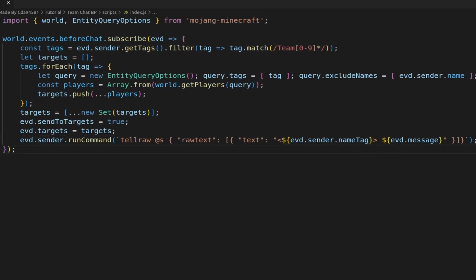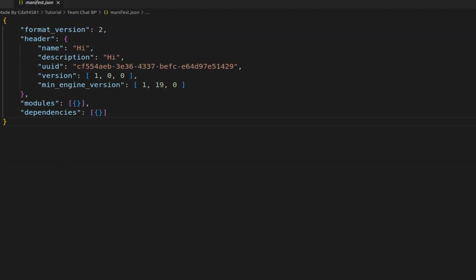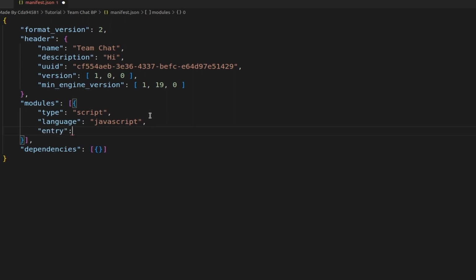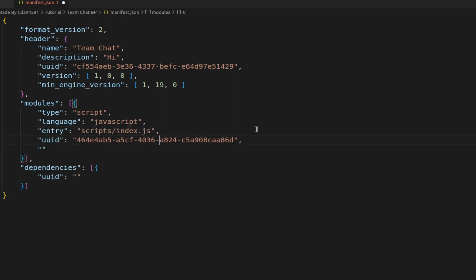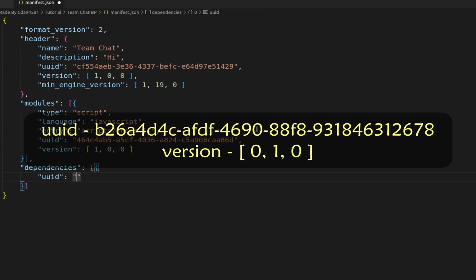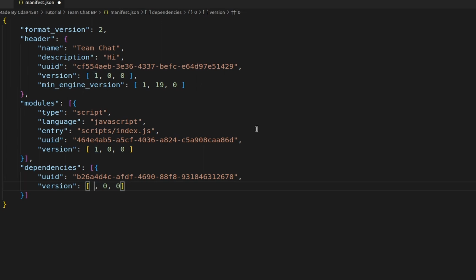The final part of the add-on is to create the manifest.json file. Create it how you normally would. The module has a type value of script with an optional language value of JavaScript and an entry value which specifies the path to the script file. Add this dependency to the pack. This is required for the Mojang Minecraft module to work. Information about this UUID can be found in the description.